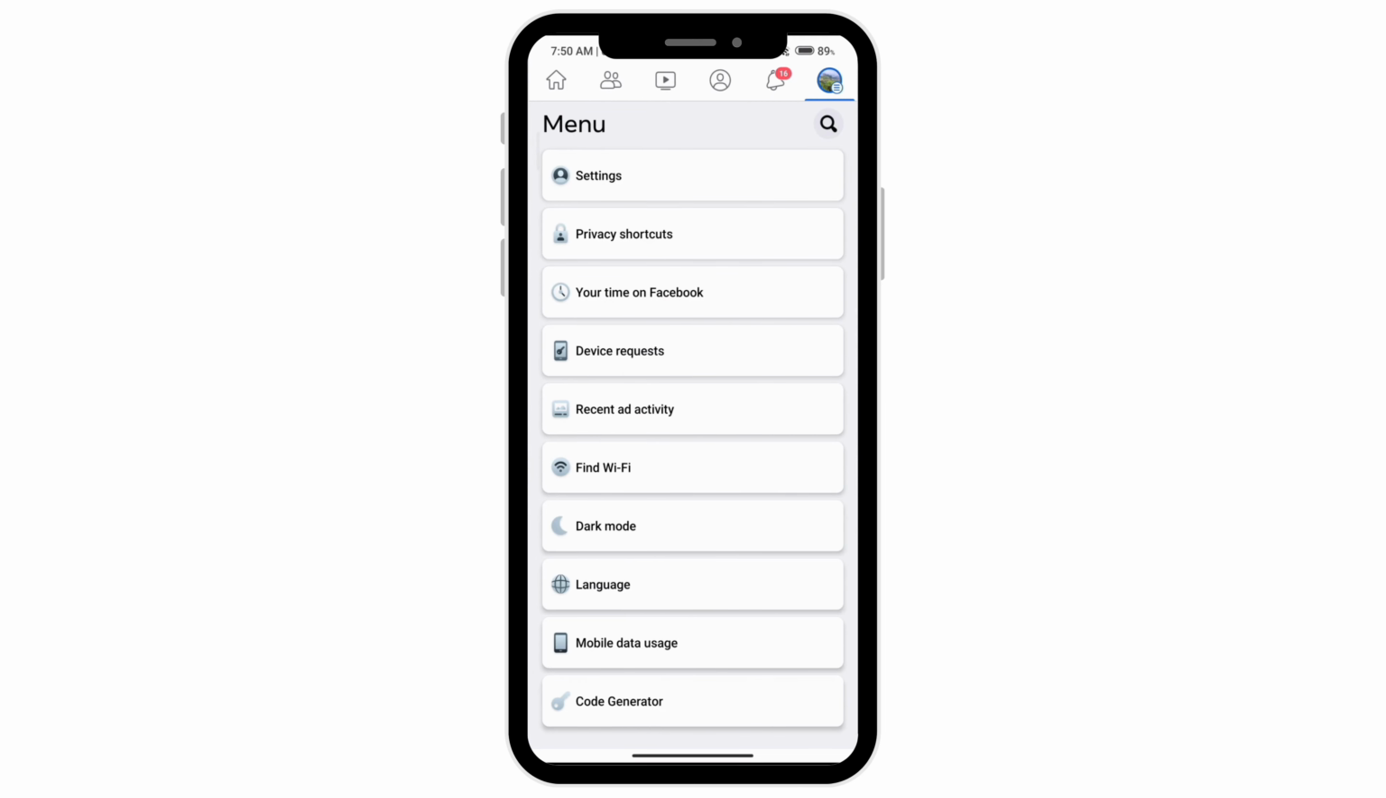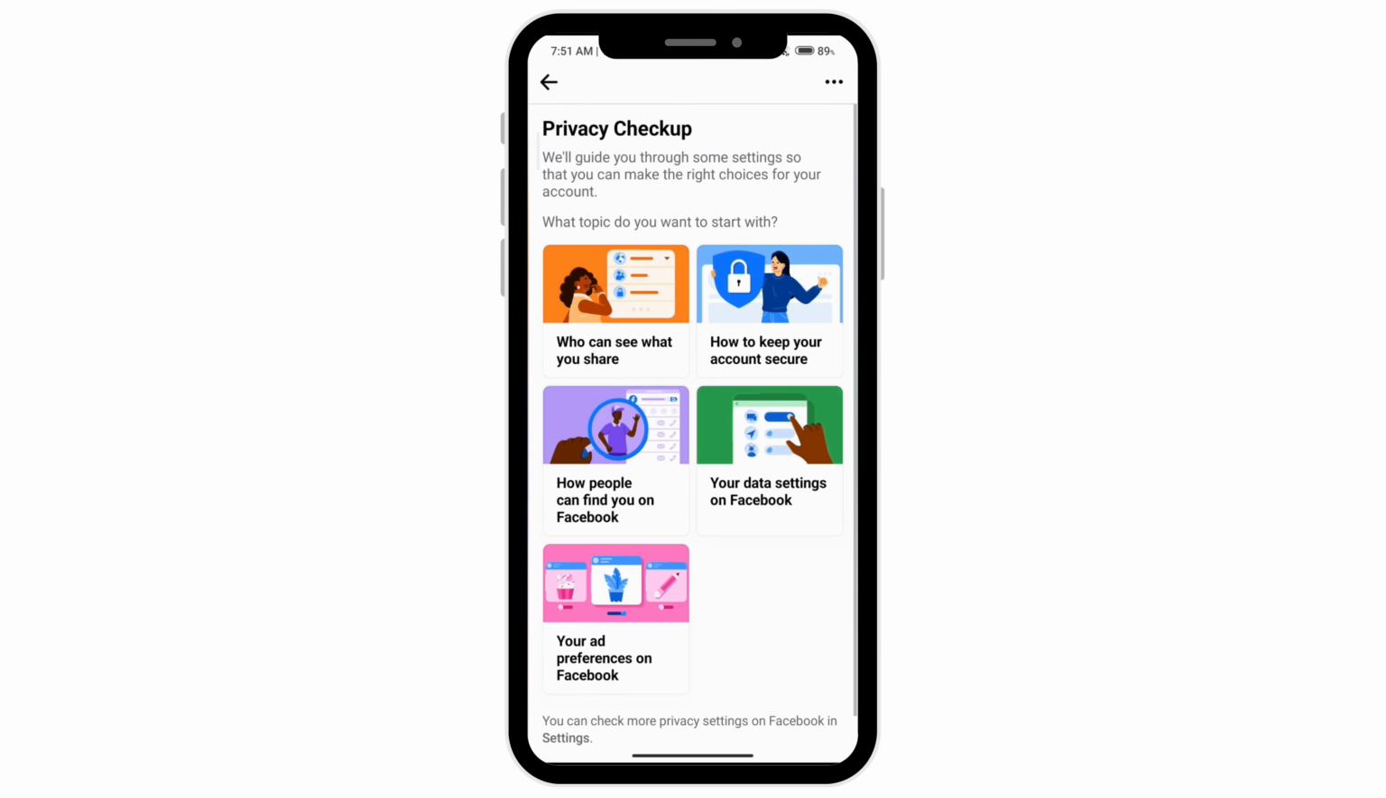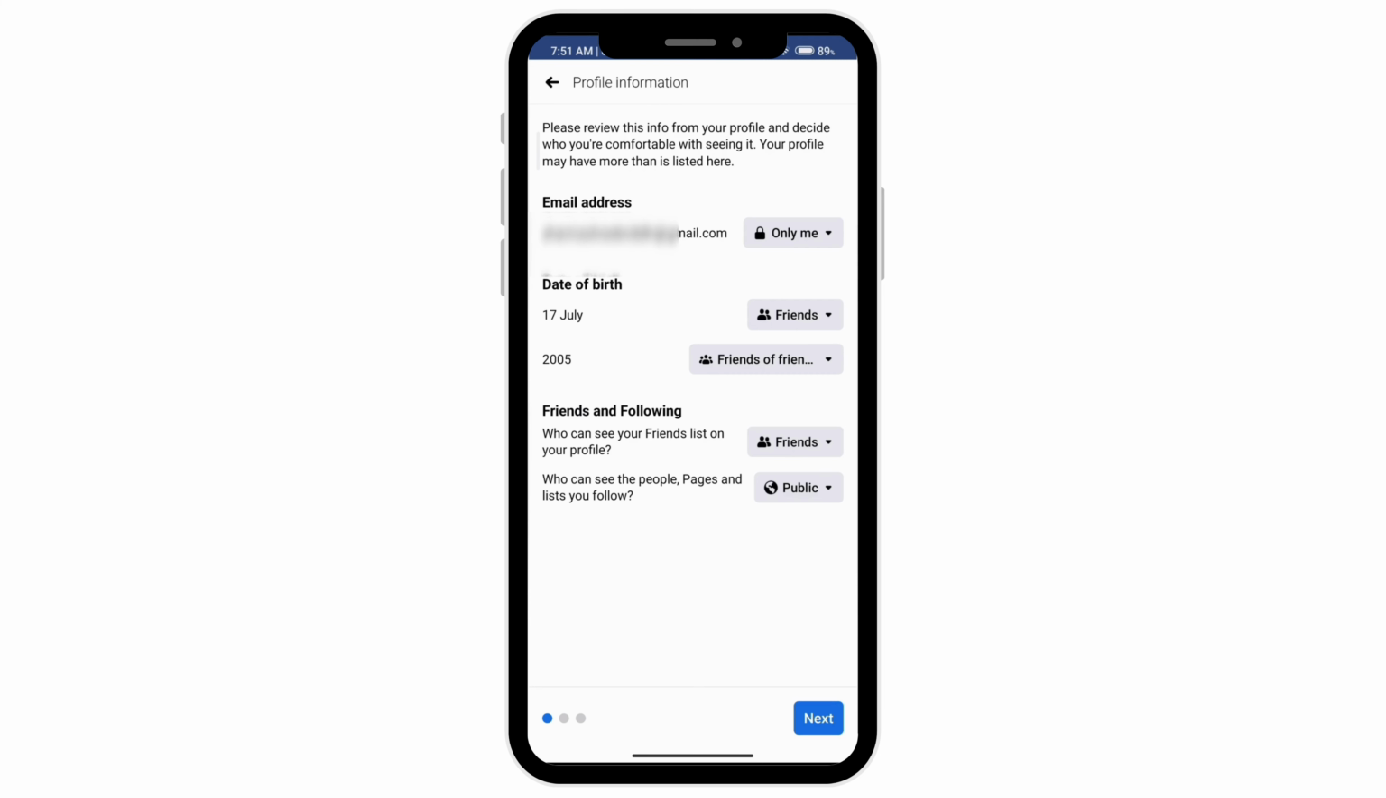So go over to your privacy shortcuts, and then under privacy you'll see take a privacy checkup, so click on that. Click on who can see what you share. So press continue. You'll see who can see all your profile information.